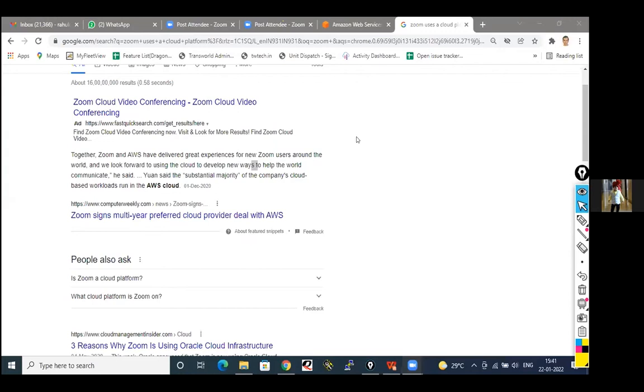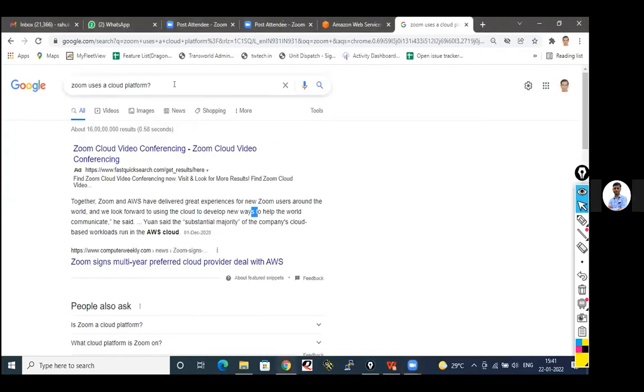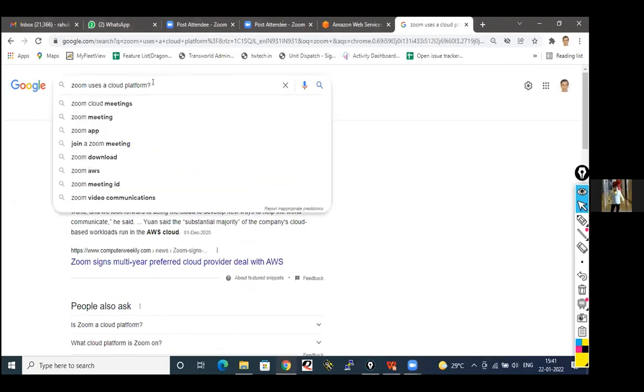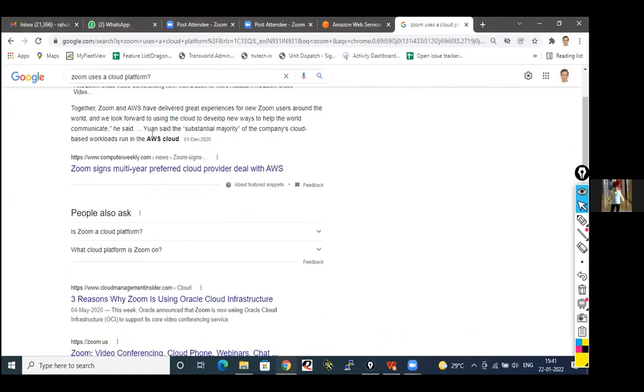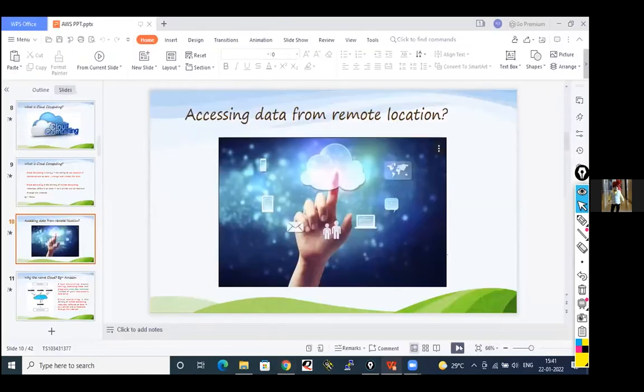Desktop, yeah. Hope you can see right now. Yes, it is visible. So in Google, I am searching Zoom uses a cloud platform. So yes, Zoom uses the AWS cloud platform. It means whatever meeting we are conducting on Zoom, with the help of the Amazon cloud platform, you are going to communicate without any disturbance. Together Zoom and AWS have delivered a great experience. Hope everybody got my point. Now let's go to the PPT.